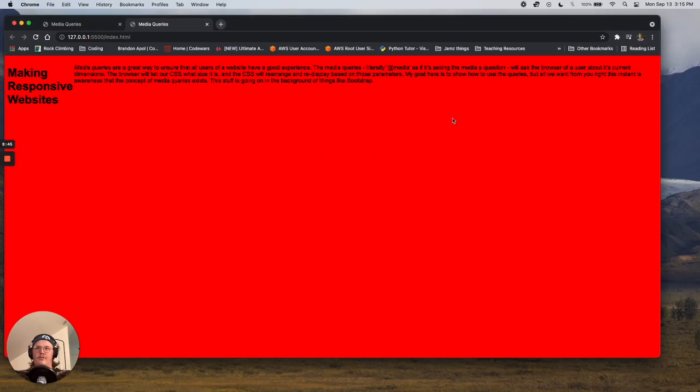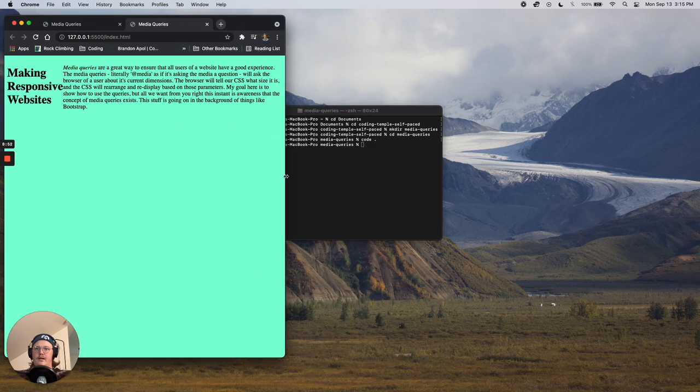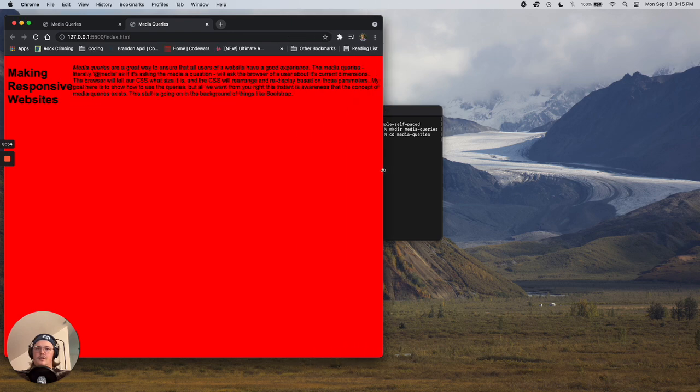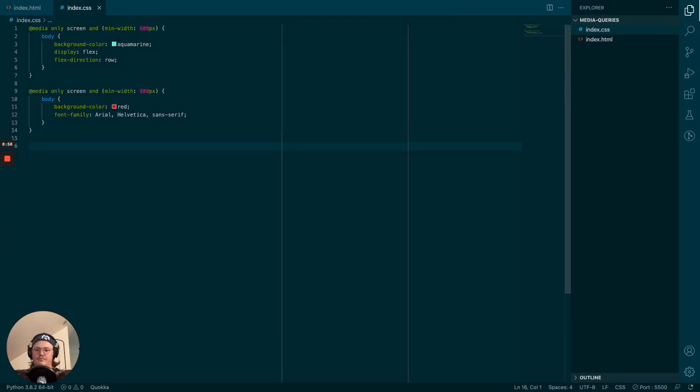But you notice that now the font changed to something else. And then once we get to 800 pixels, that's where that line is. And now it changes. So I'm going to get this big again. Let's do another one.